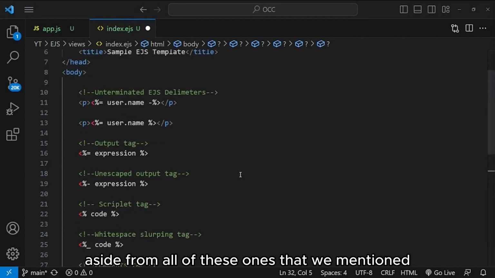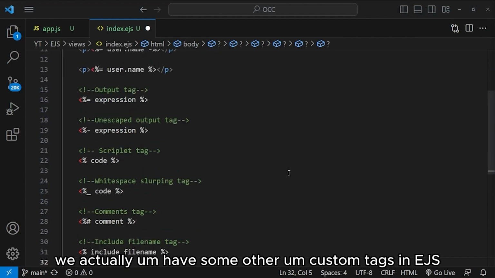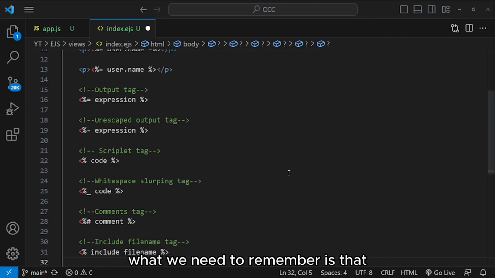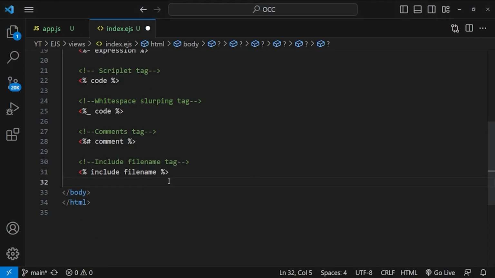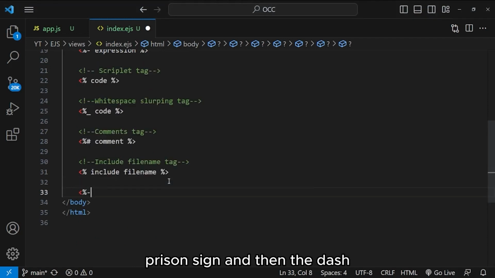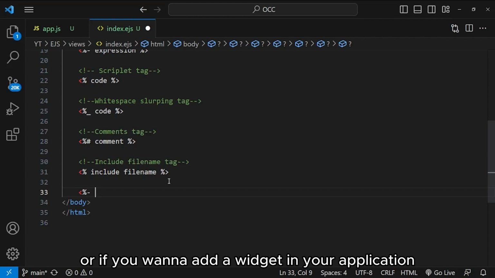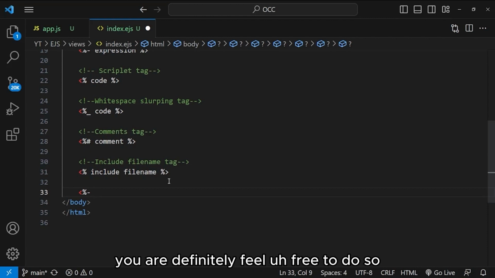Aside from all of these ones that we mentioned, we actually have some other custom tags in EJS. What we need to remember is that you can define your own custom tags using this syntax, the % sign and then the dash. For example, you could create a custom tag to render a specific component, or if you want to add a widget in your application, you are definitely free to do so.